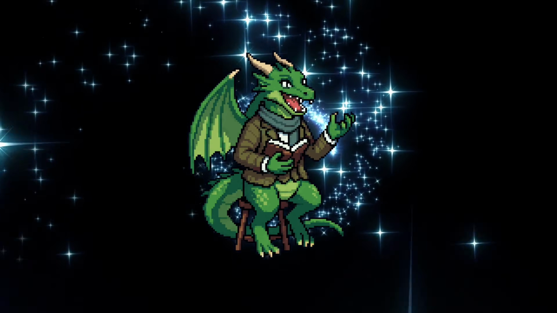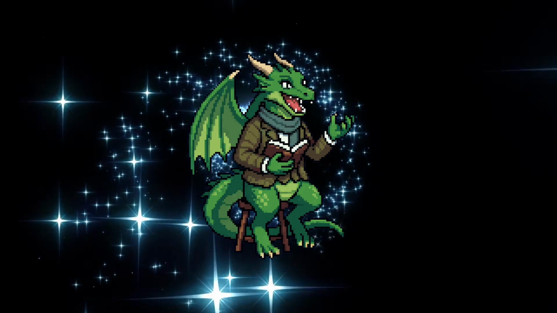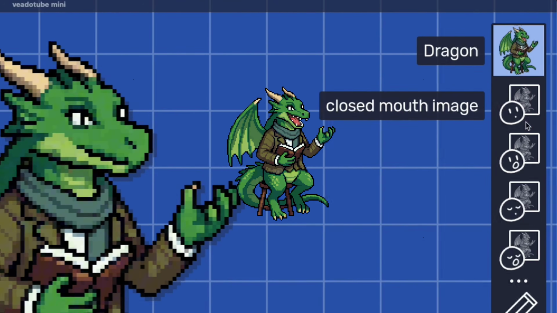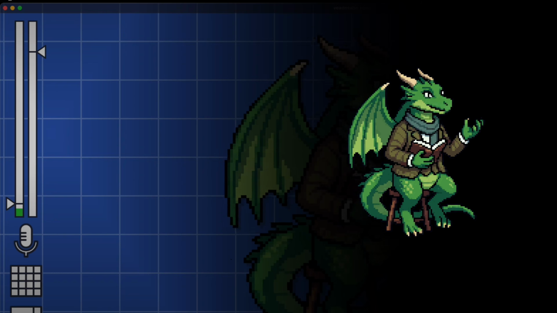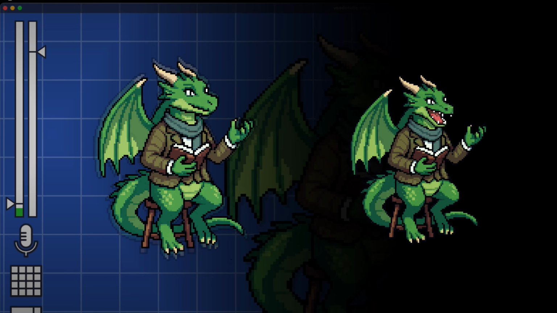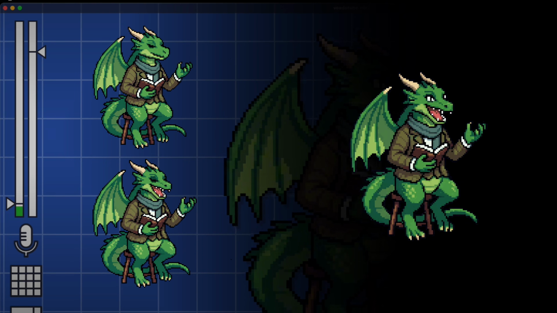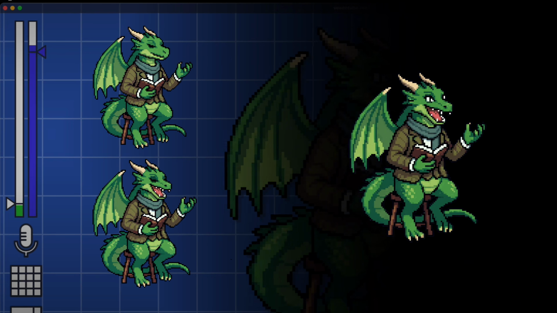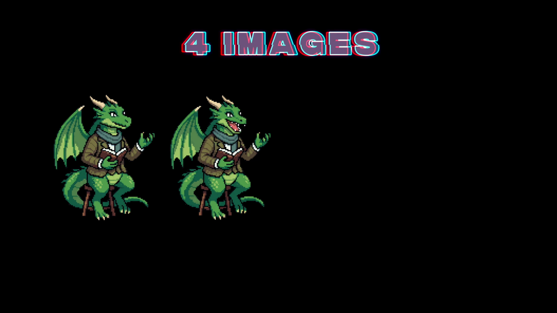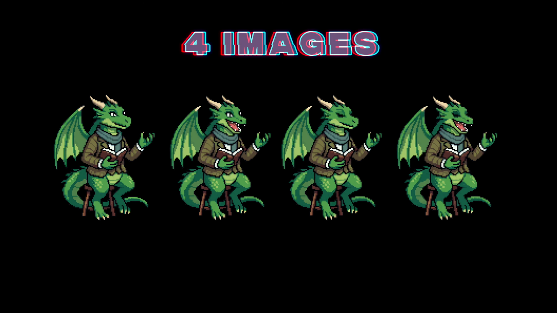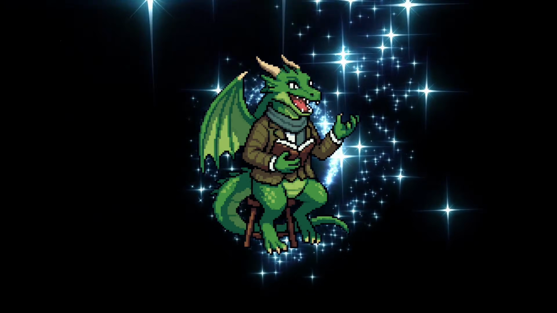Before we jump into PixelLab, let's quickly understand how Veadotube works. Veadotube switches between images based on your microphone input. So when you talk, it swaps to the mouth open image. When you stop, it switches back. And if you want blinking, you just create alternate frames and assign them. That's it. You basically need 4 images: closed mouth eyes open, mouth open eyes open, closed mouth eyes closed, open mouth eyes closed. That gives us talking and blinking.